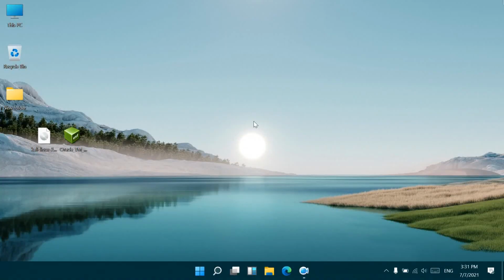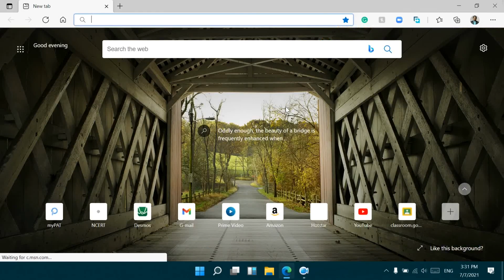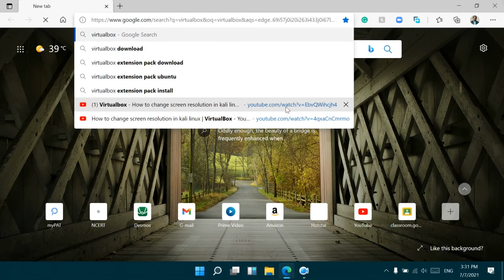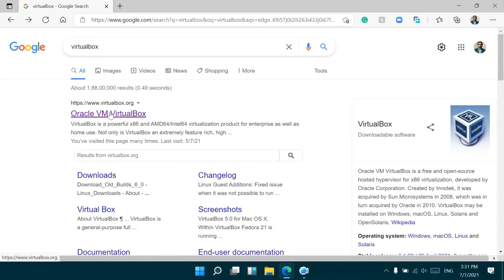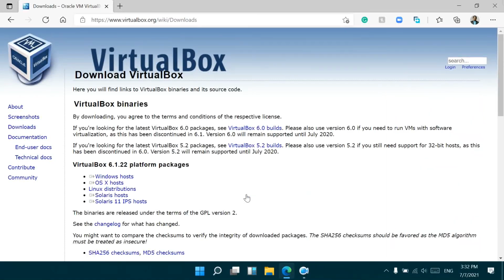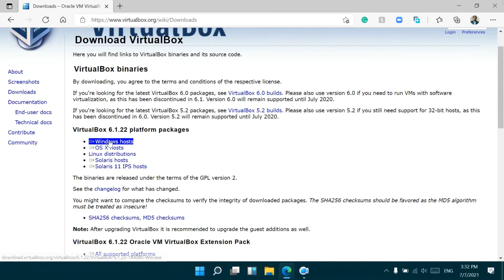Now for this we require three things. First is the VirtualBox software. For that we open our web browser and then type in VirtualBox, and we go to the virtualbox.org site. Then we click on this large button, download VirtualBox 6.1. And from here you can download VirtualBox for Windows, for Mac OS X, Linux distributions and Solaris distributions.